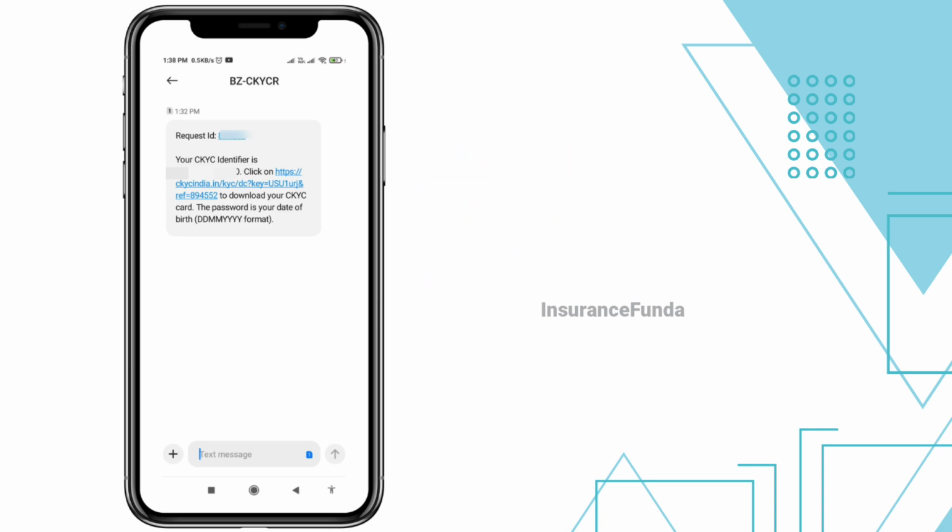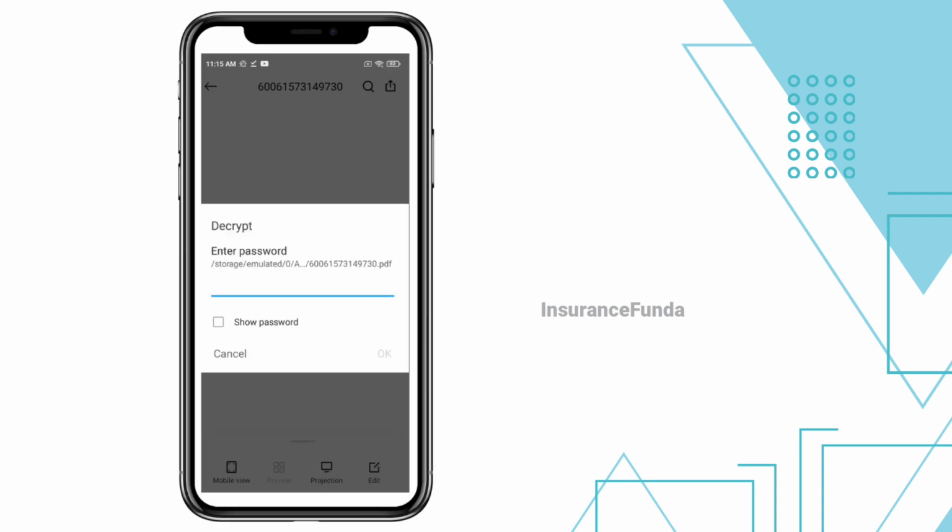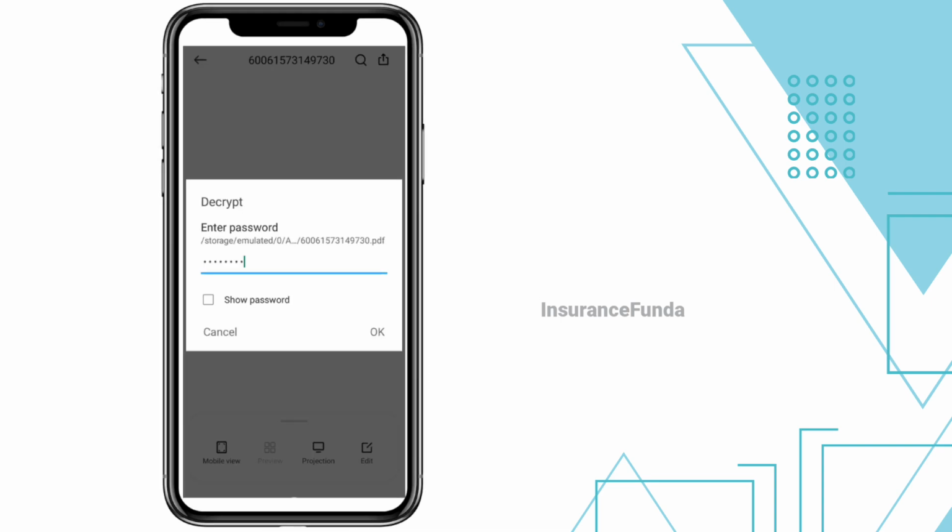If the customer needs to download their CKYC card again, they can click the link in the text message they received. Enter the date of birth as the password, and the CKYC card will open for viewing or download.